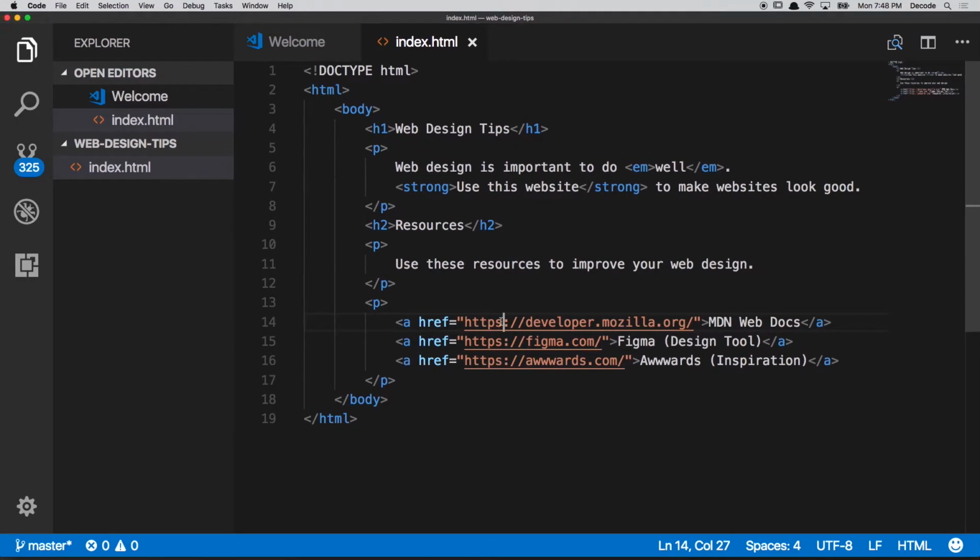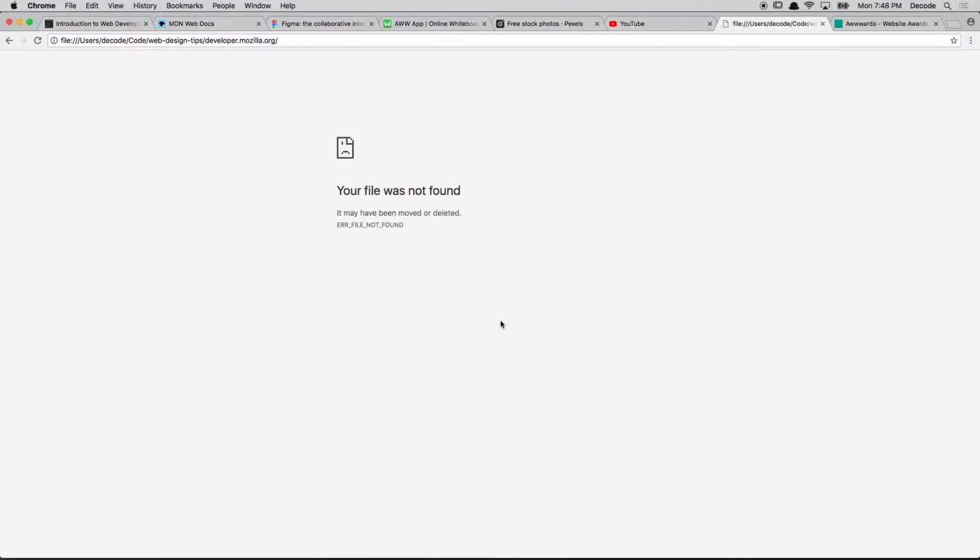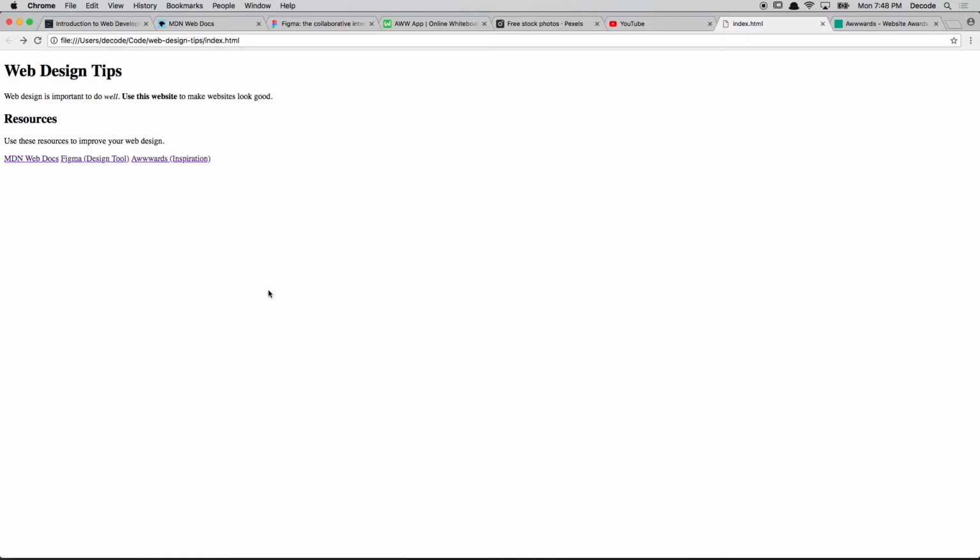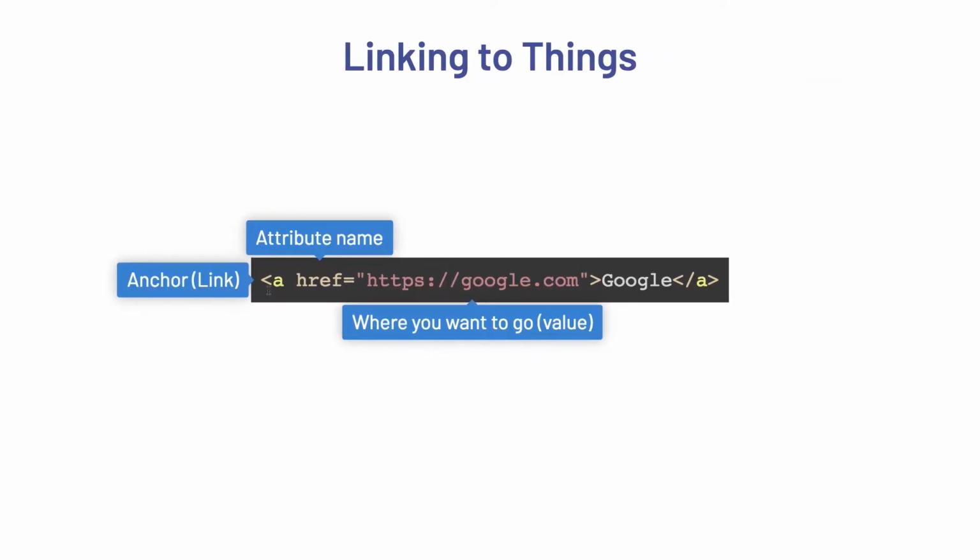But what it lets you do without it is actually link to different pages on your website if you don't include it. And there'll be a challenge in the next task section to try and create multiple pages for your website to demonstrate this behavior. Let's get rid of that. Okay, so those are links.